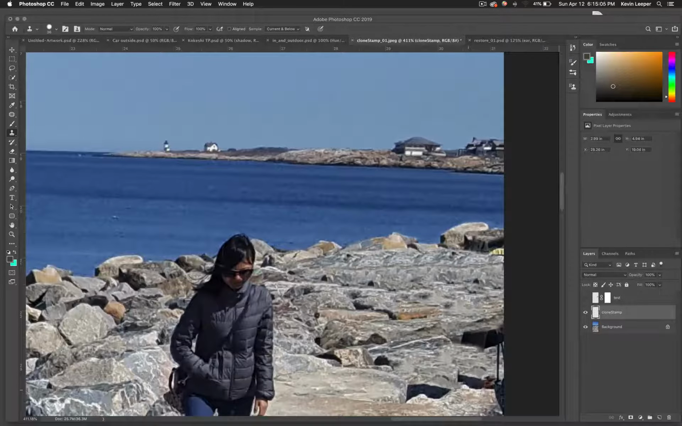This one here might be, see how I'm getting that shadow on, that's actually their shadow. Let's take their shadow out.